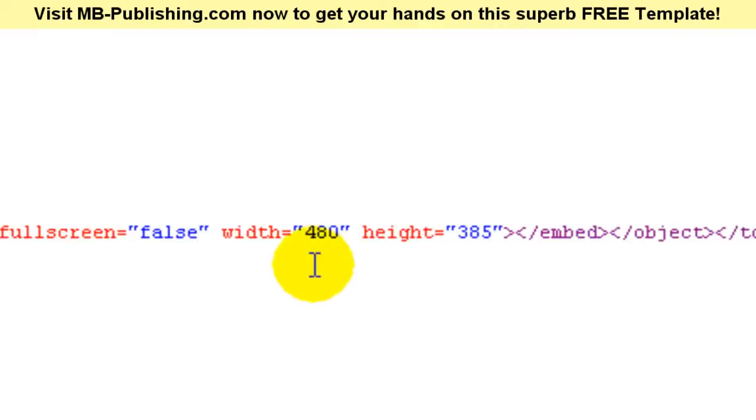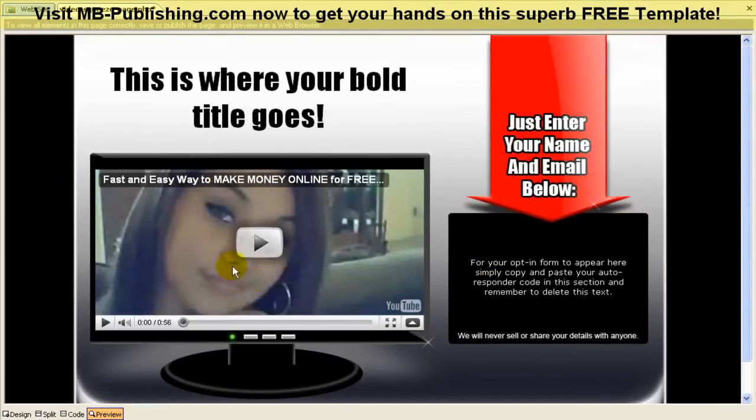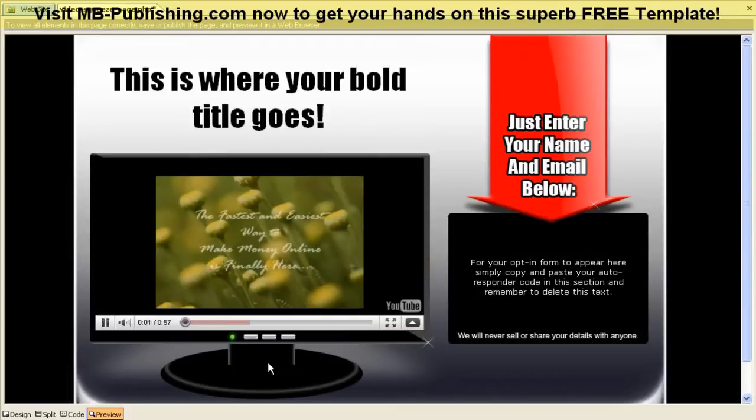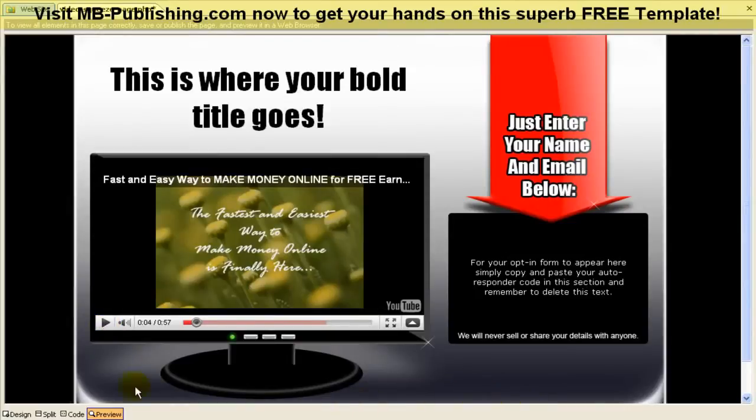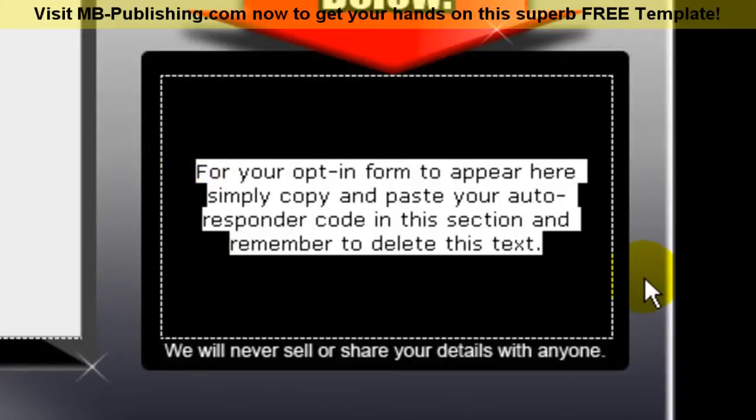And last but not least is the video size here as well. So 500 by 262. And then we preview that. You can see now that the video fits in nicely within that window and it doesn't push any of the template out of line. If we hit play, you can see that that's working fine. So that's that. Now we'll go back to design view and we'll work on our autoresponder code.